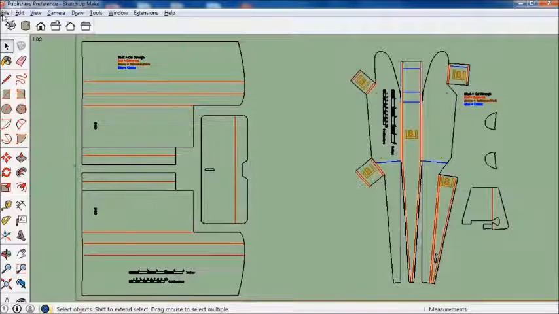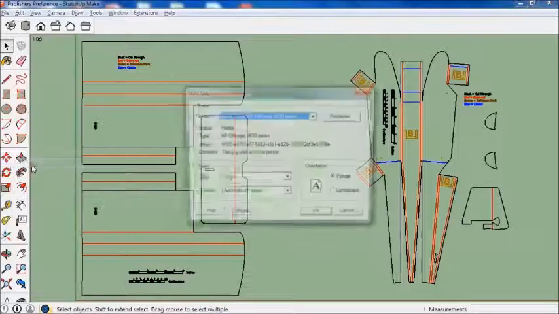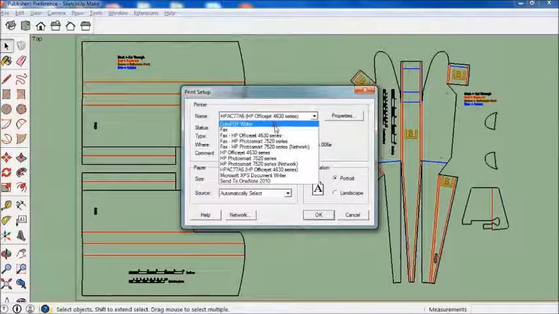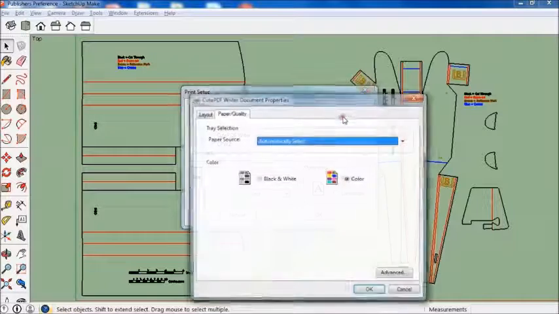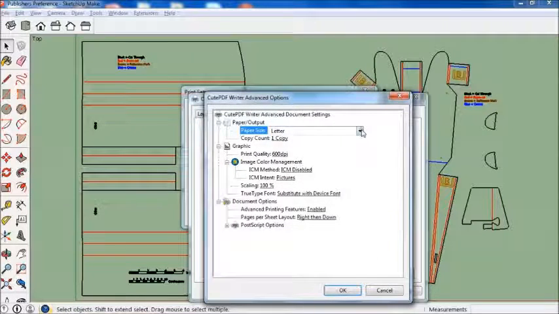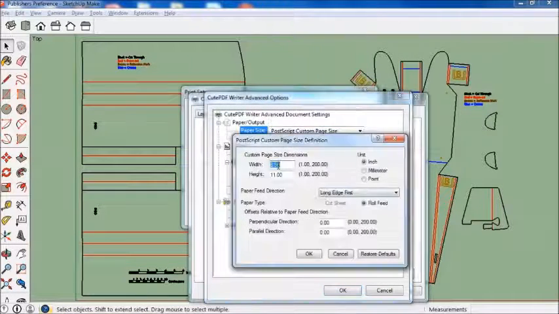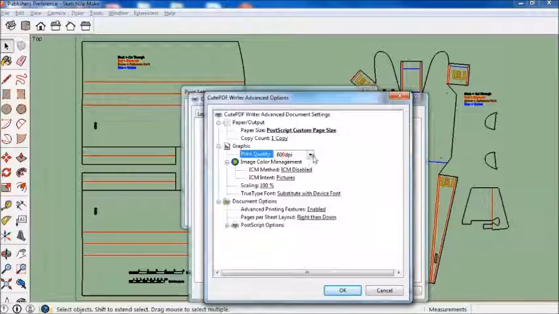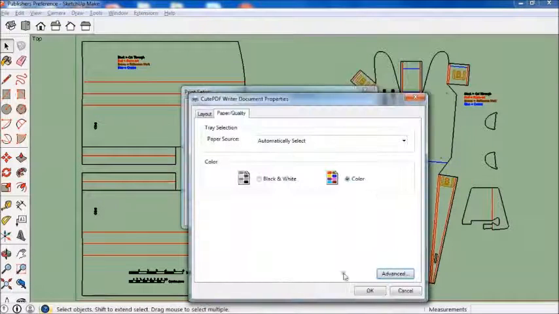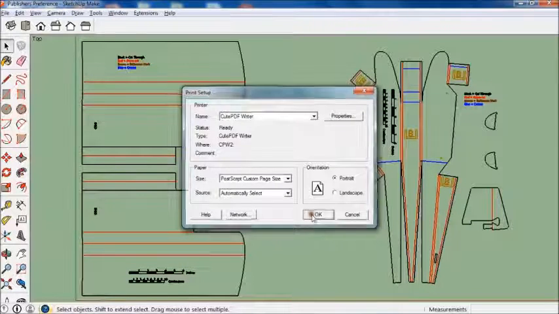All we're going to do is zoom extents, go to print setup, choose Qt PDF as the printer, properties and advanced, PostScript custom, 30 width by 40 height. That takes care of our 20 by 30 with that 5-inch margin all the way around it. We're going to decrease this DPI. We don't need 600, save a little bit, make it 300. That's ready to go. Just tell it okay.